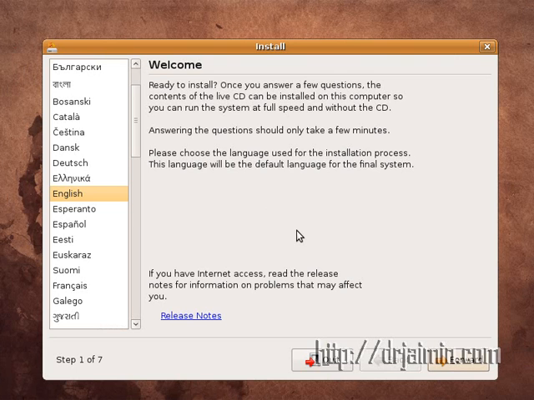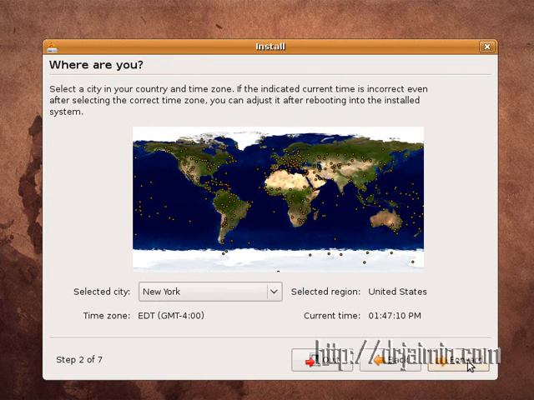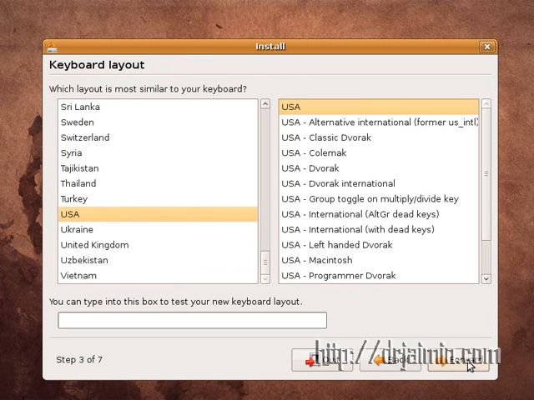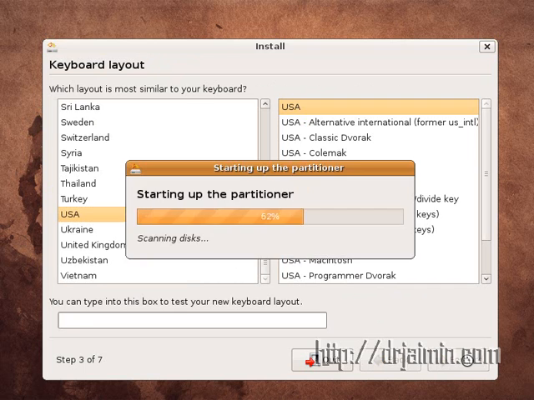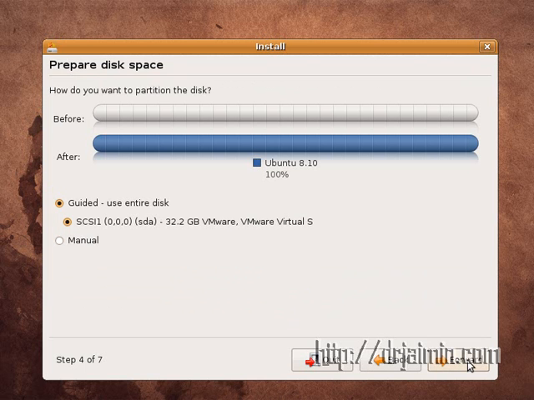Okay, so now the install wizard has come up, and it explains that you can choose different languages and then click on forward. I'm right now near New York, so I'll select the same thing, but you can customize these options. And I'm in USA, so it allows us to manually partition the disk. This is for advanced users, so I'll just continue with the guided partitions.